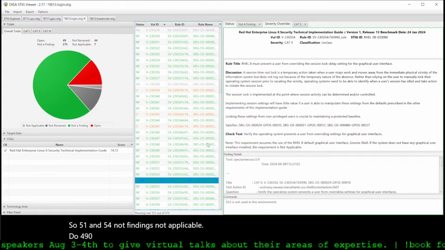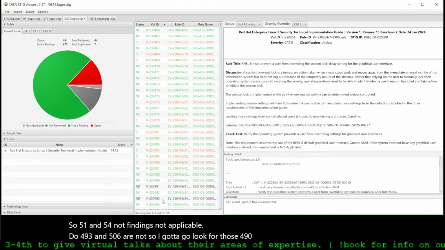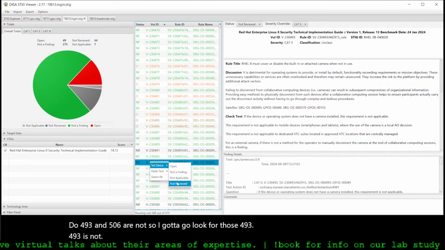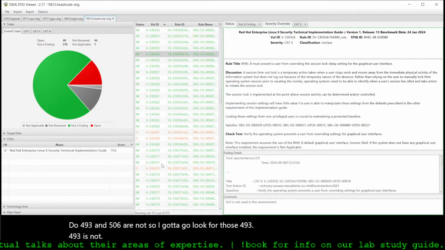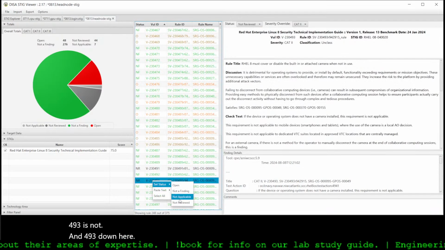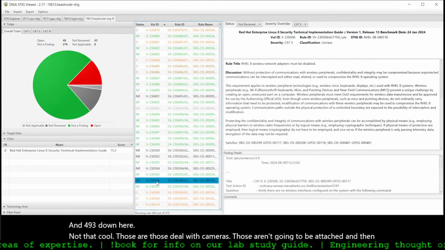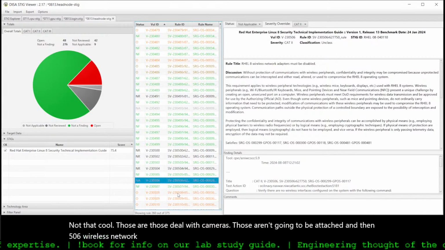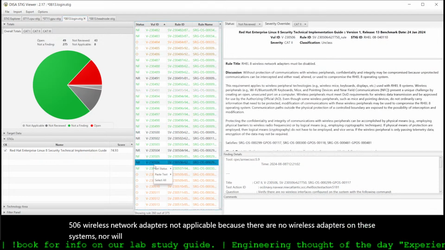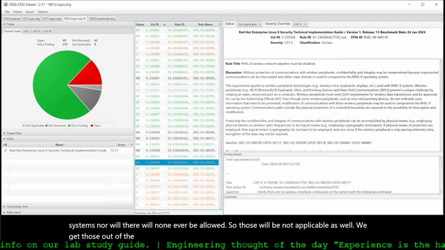493 and 506 are not. So I've got to go look for those. 493 is not applicable. And 493 down here, not applicable. Those deal with cameras. Those aren't going to ever be attached. And then 506 wireless network adapters, not applicable because there are no wireless adapters on these systems, nor will any ever be allowed. So those will be not applicable as well. We can get those out of the way.